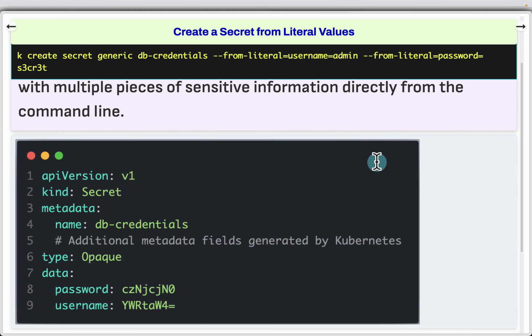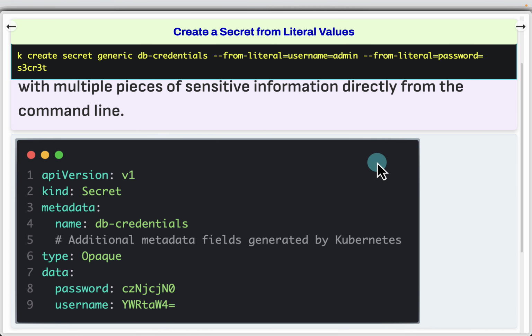And this is how it will be saved, or if you check out the YAML, it will have a name, the type is Opaque, though in the command we gave generic, and then there is a data section, and inside that username and password, and this will be base64 encoded and saved.